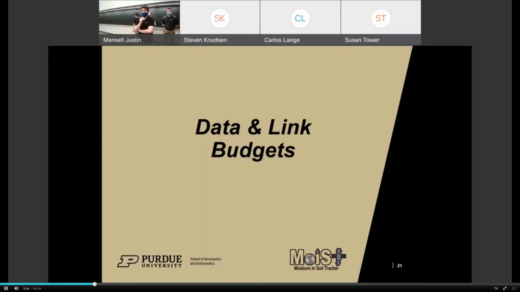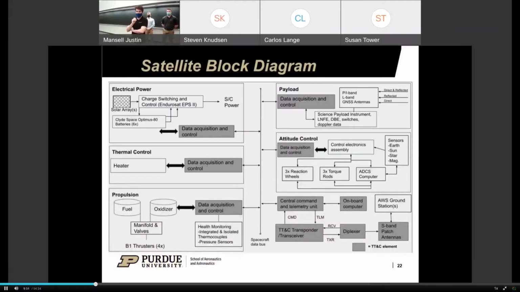So kind of the next step, having selected the number of satellites and our orbital planes and specific characteristics, was looking at data and link budgets. So starting off, just looking at an overview of our satellite block diagram, we've got all of our major subsystems outlined here and really the flow between components of those subsystems. You see fundamentally we're really just collecting data from all these subsystems, feeding that data back into our central command and telemetry unit, and making sure that everything is working properly. I don't want to spend too much time on this slide, so I'll just move on.